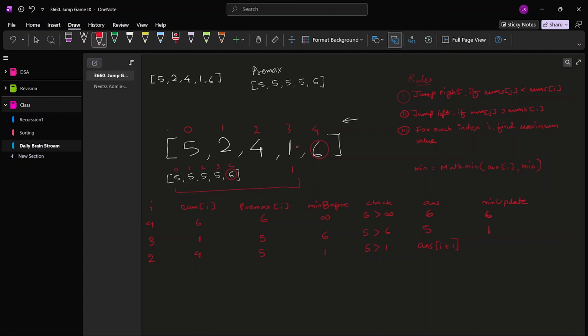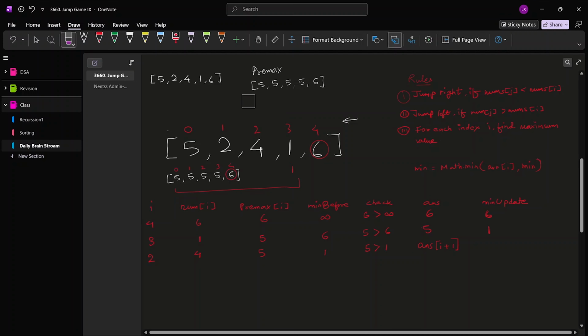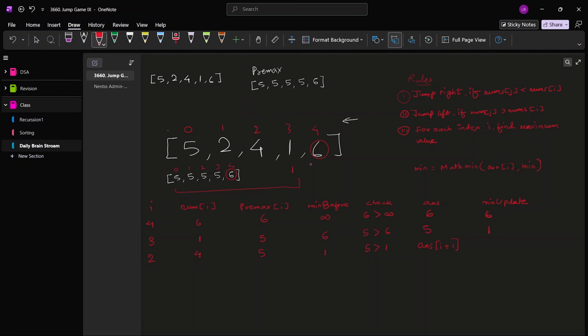So if 5 is already an answer for 1, we are moving 4 to 1 and then we are moving to 5. So the same answer which is for 1 will have the same answer for 4 as well. Correct. So we updated 5 here. Answer I plus 1.